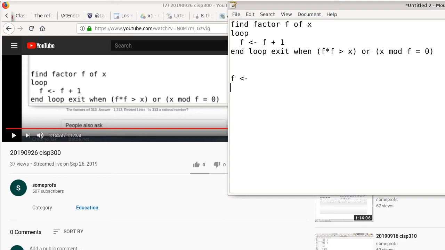Not if. If is not a loop. If is a conditional statement. A loop means that by the time we get to the end of the construct, we go back to the beginning to do the whole thing all over again. A conditional statement, an if statement, does not do that.